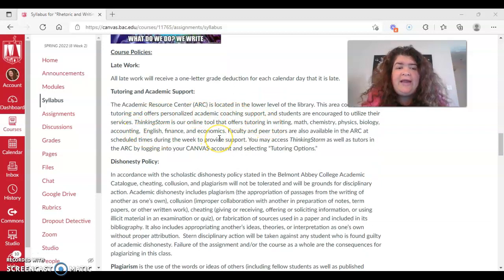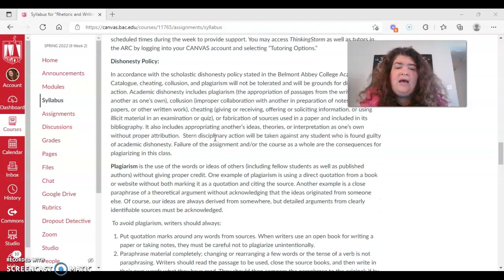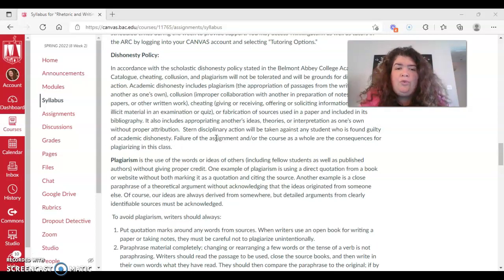Late work will receive deductions when it's late. There is tutoring and academic support in the lower level of the library. There's also online tutoring, which I would highly encourage you to utilize. Please don't plagiarize. Use your own words.